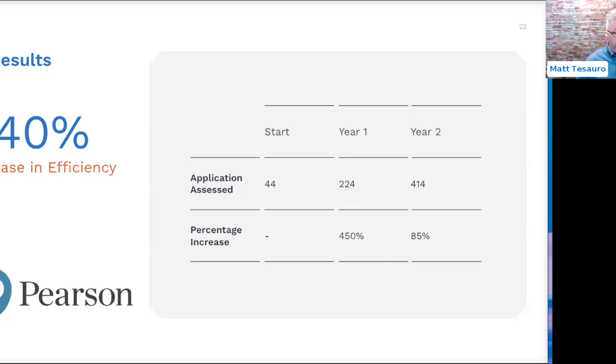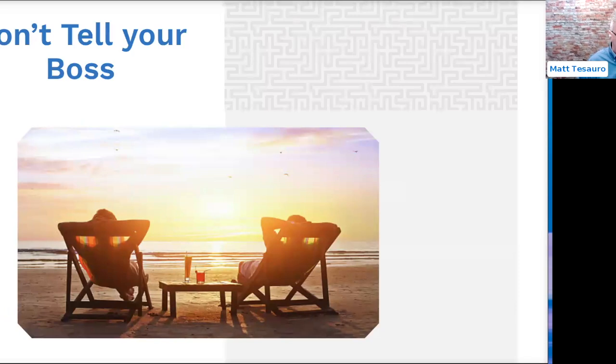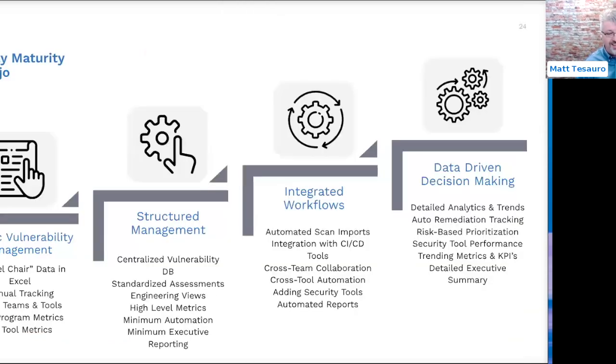So these are awesome numbers, but to be honest with you, don't tell your boss, just get DefectDojo and have a little more free time, which is never a bad thing. I'd much rather sit on a beach and look at a sunset than kill myself with Excel trying to manage 40,000 findings in Excel, which sounds horrific, even just saying it.